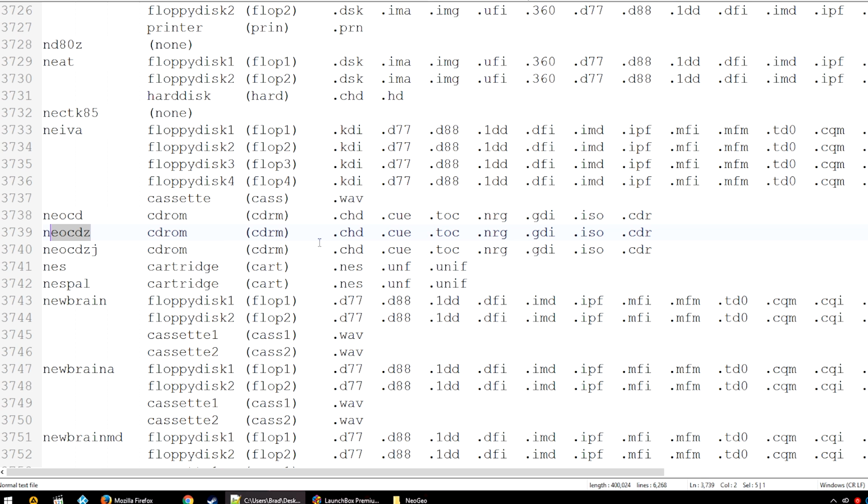And knowing that it uses the CDRM, we do know that we can load either CHD files, Q files, TOC files, NRGs, GDIs, ISOs, and CDRs. However, we are using Q sheets, so do keep that in mind. If you have a CHD ROM set, a CHD MAME or software list or MAME ROM set, what have you, wherever you got it from, do note that the Neo CDZ BIOS do also load the CHD as well.